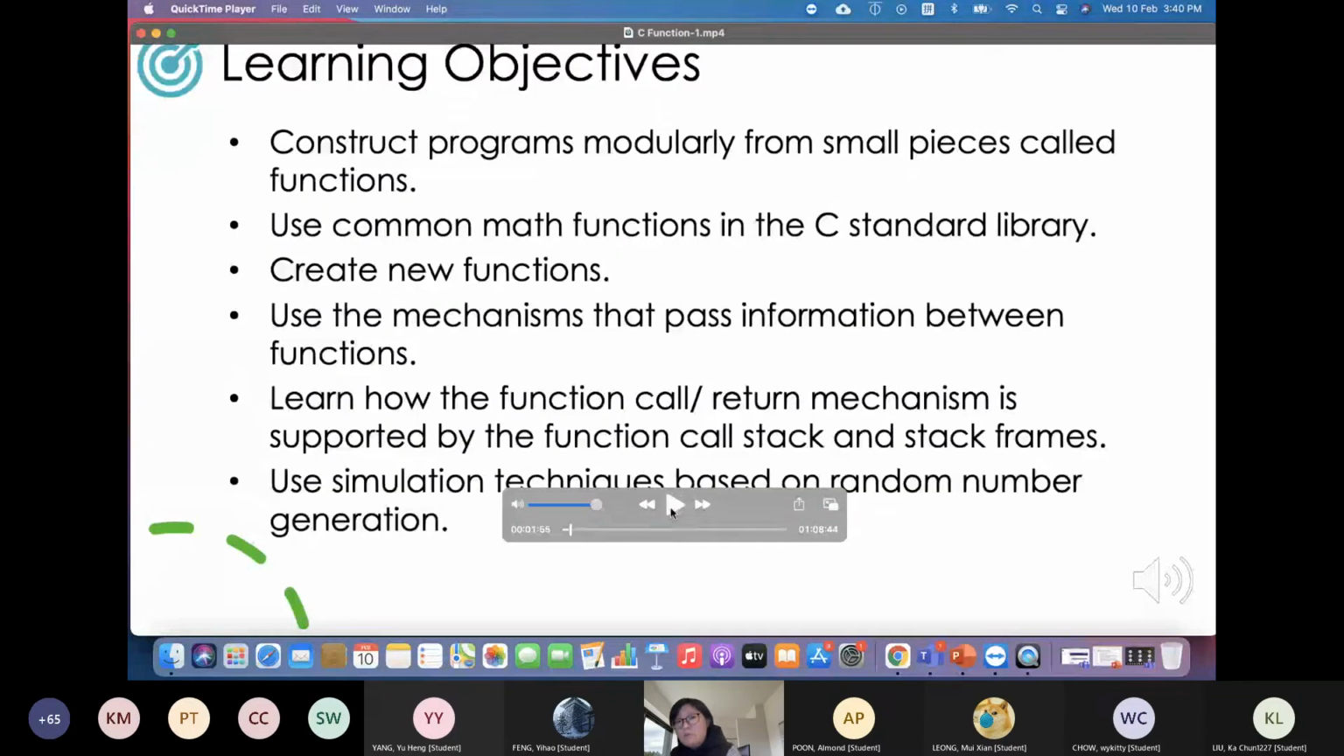This is the learning objective for today's lecture. After today's lecture, you will learn how to construct the program modularly from pieces called functions. In fact, we have seen some functions before. Also, we can use some common math functions in the C standard library, and create our own new functions, and learn to pass messages between the functions by passing parameters and arguments.